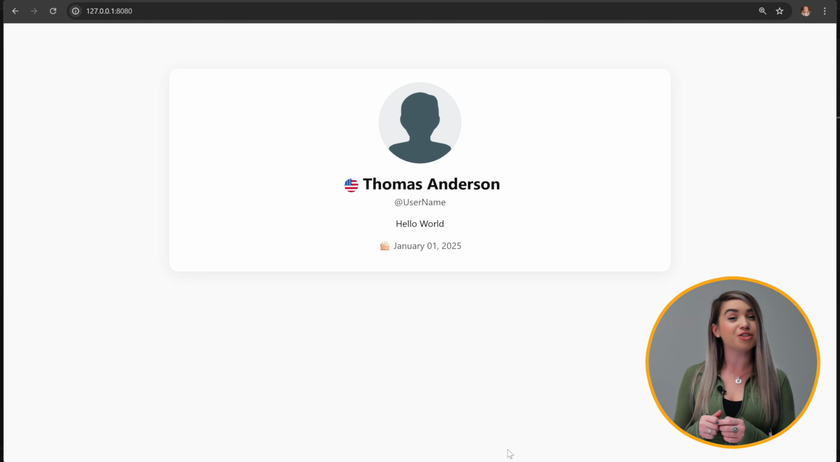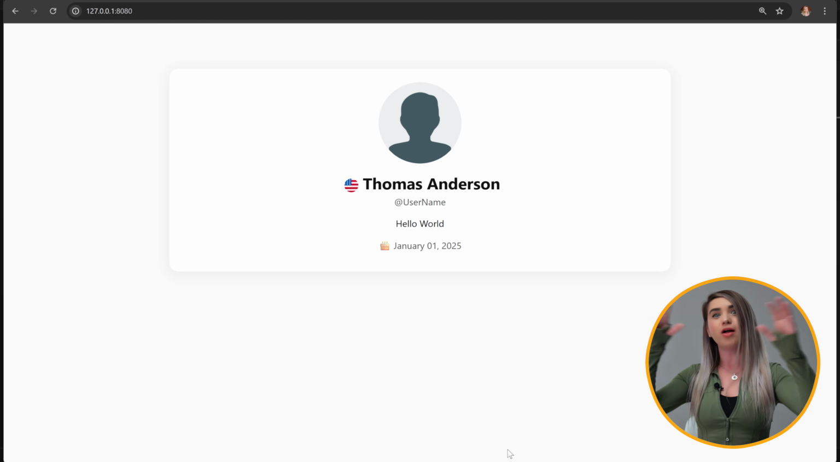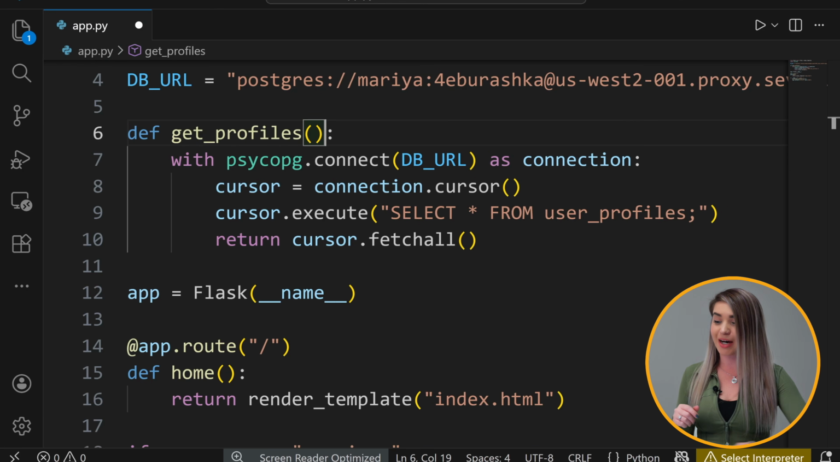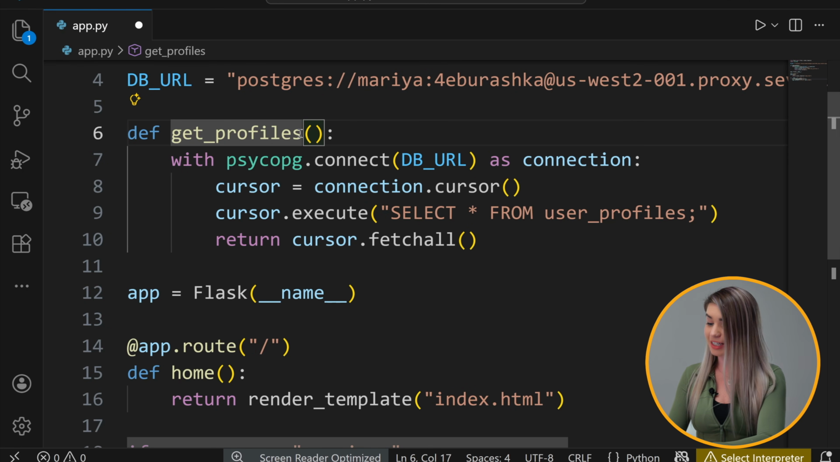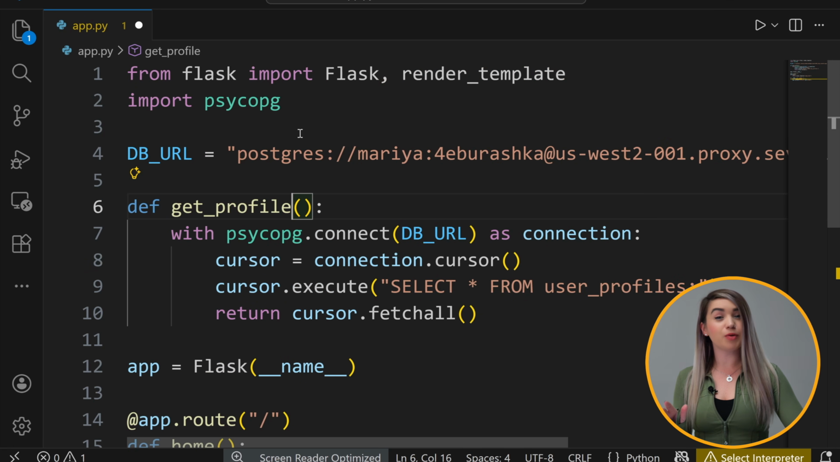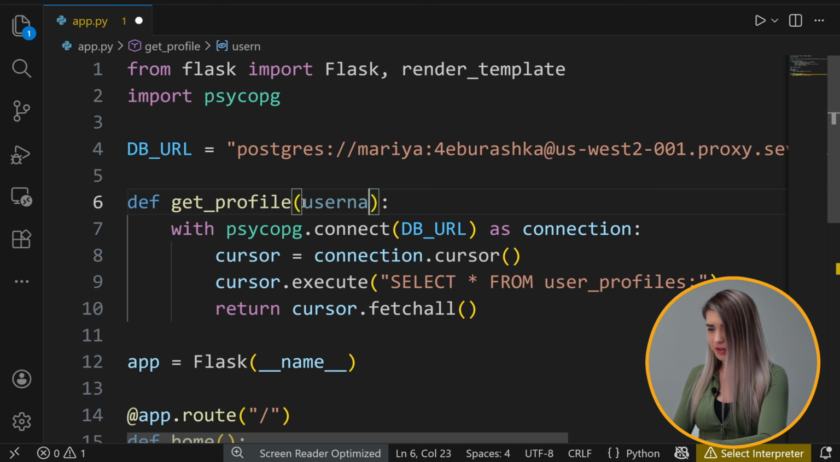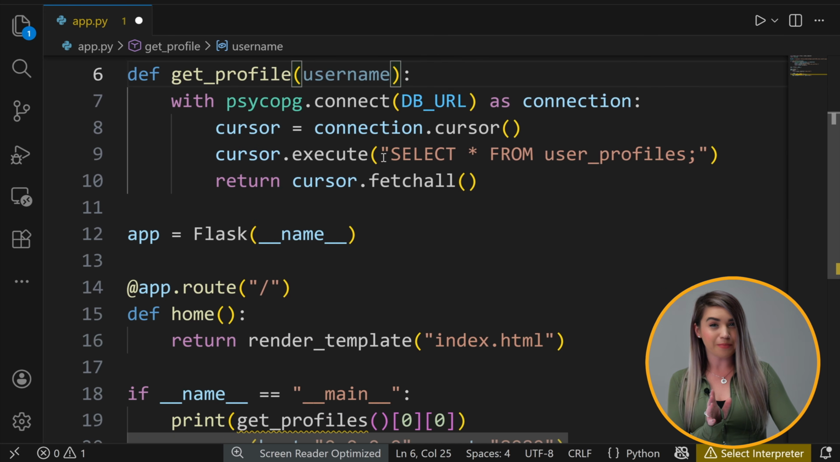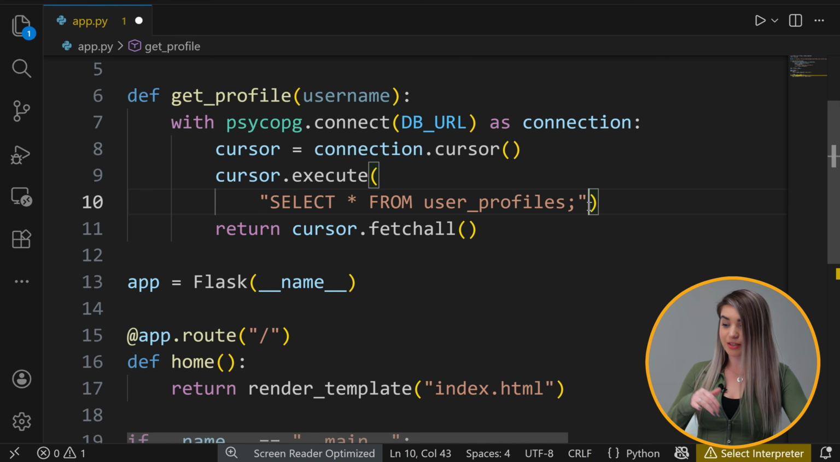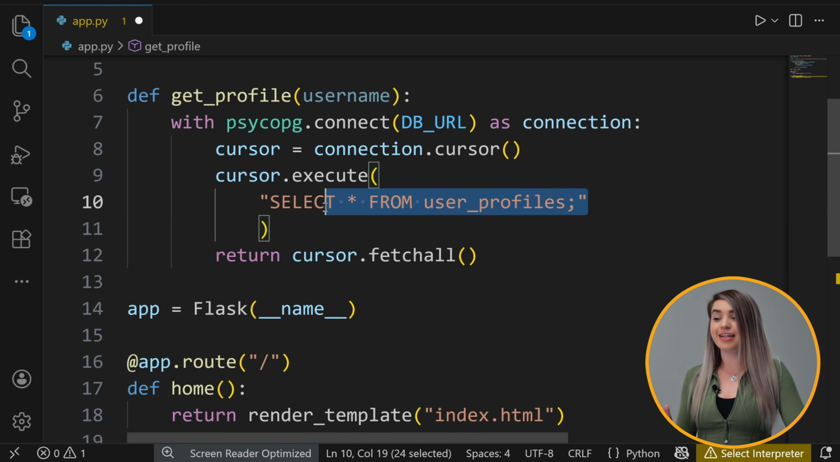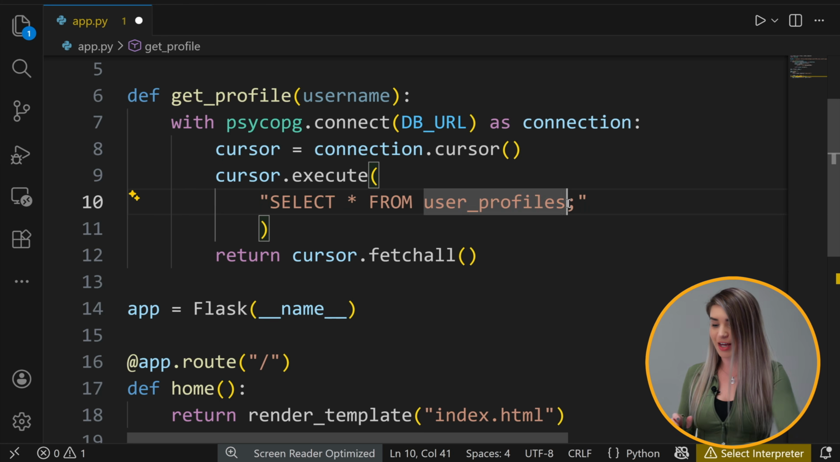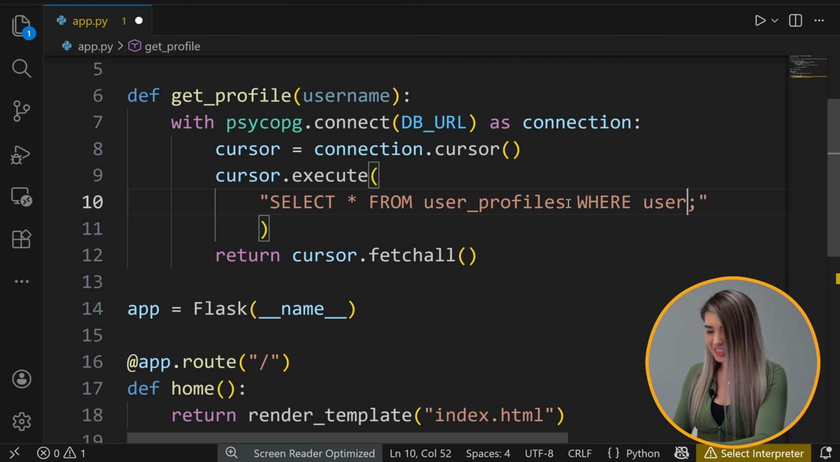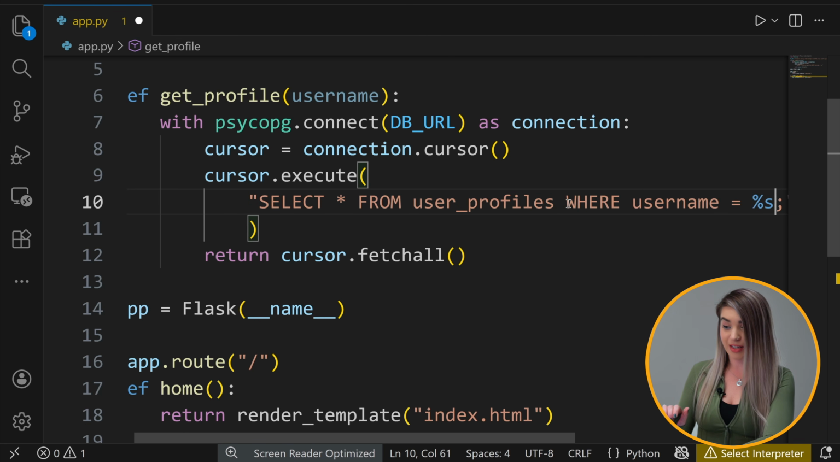For this, we will need to fetch our users one by one rather than all of them all at once. So let's quickly revise our getProfiles function into getProfile. Now, to make it work, we will need to specify which profile. So let's go ahead and add a username argument into our function. And since now we're looking for a very specific username, we will also add a where statement to our SQL command. So let's select all the columns from user profiles where the username is equal to %s, which is a placeholder we include for security purposes.